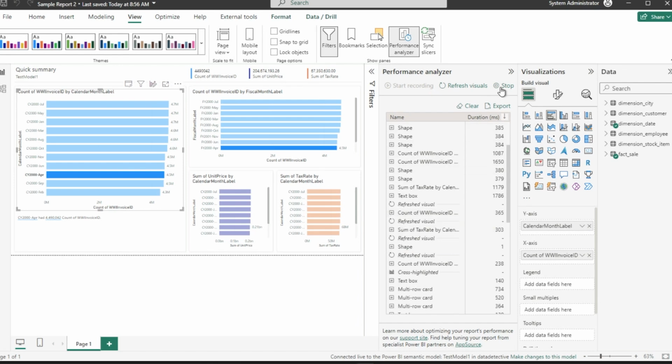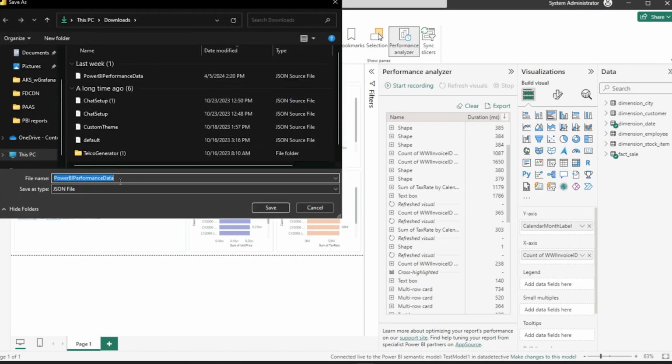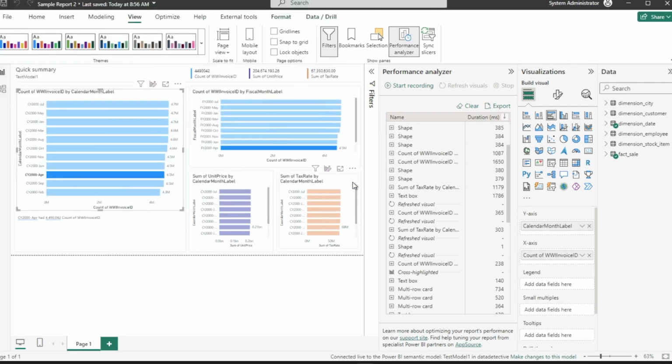So now we can hit stop. We've done some analysis on this. And at this point, I can export this and it'll export into a JSON file. I already have one here, but I'll go ahead and rewrite it.